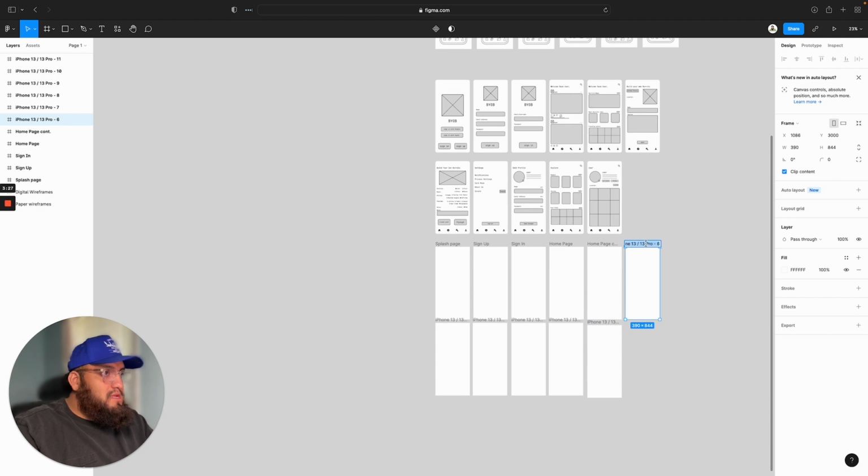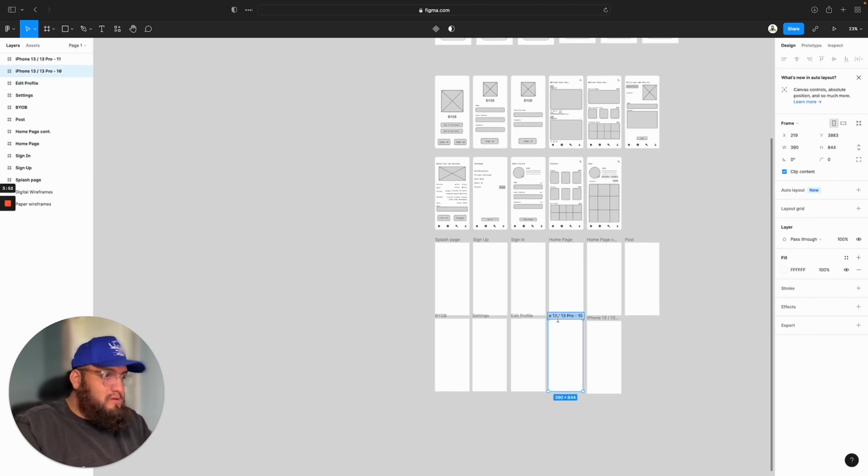Alright, what is that? That is the post page. BYOB. Settings. What is that? Edit profile. Profile page. All right, that is looking excellent already.